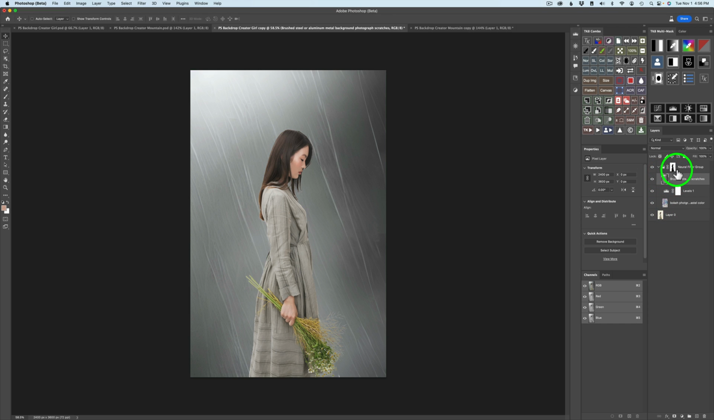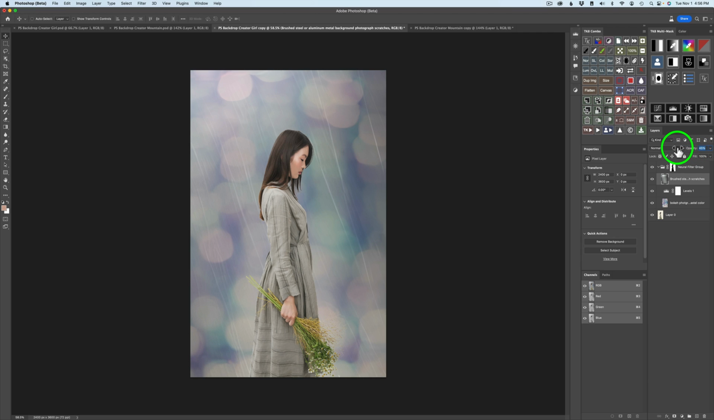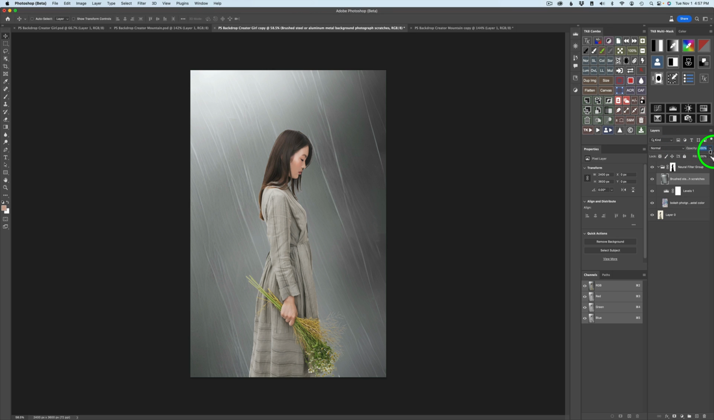I don't want to take it outside of this group because I want this layer mask to protect the model. But I could do things right now like this. Take the opacity and drag it back so I can reveal the underlying background. I don't like that so much. I'm going to drag it the whole way up to 100%.